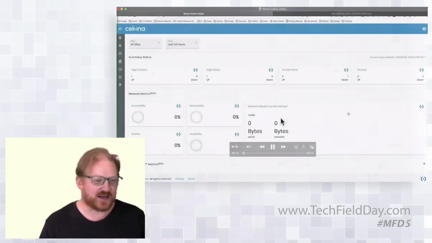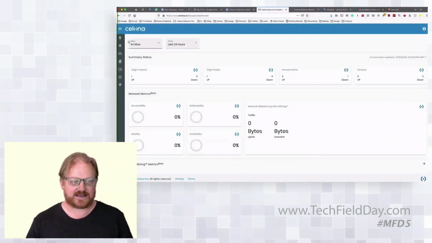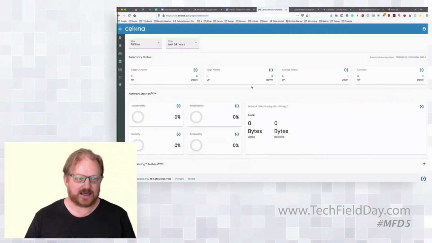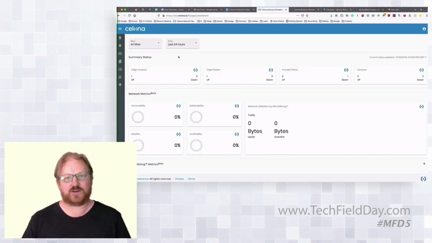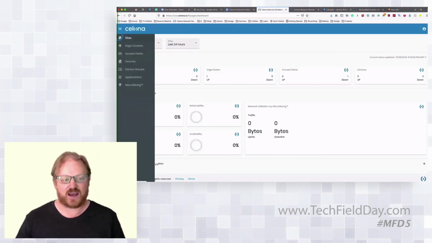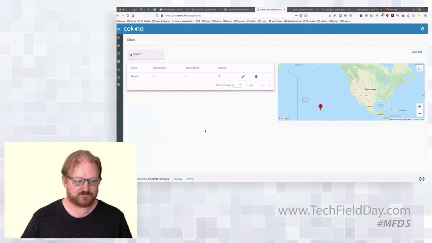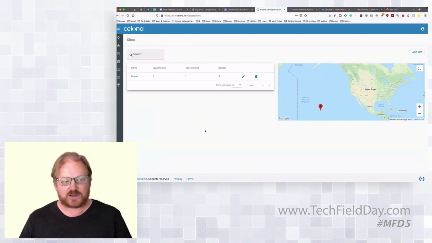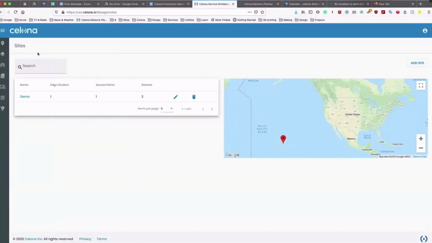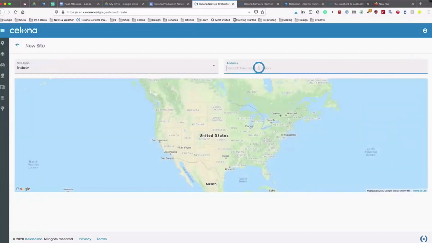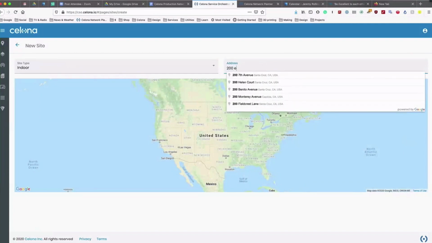So let's get started. When you first log in, you'll see the dashboard, which gives you status and activity across all your sites. And that's where you'll see application-specific performance metrics, as well as our AI-generated traffic classification. The site we configured in this video is being deployed with a local Celona Edge appliance, because we need to have direct connection from the IP cameras to the local network video recorder.